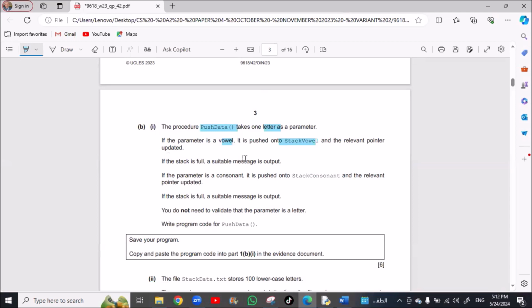So you need to check firstly if the stack is full or not. So if the top pointer is 100, the stack will be full. Otherwise, we can insert or push the new letter. If the parameter is a consonant, it is pushed onto the stack consonant, and the relevant pointer updated, the same thing. If the stack is full, a suitable message is output. You don't need to validate that the parameter is a letter. Write program code for push data.